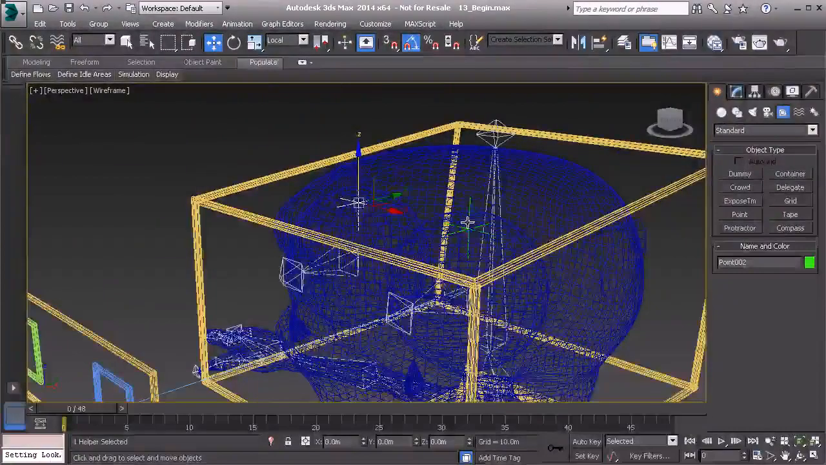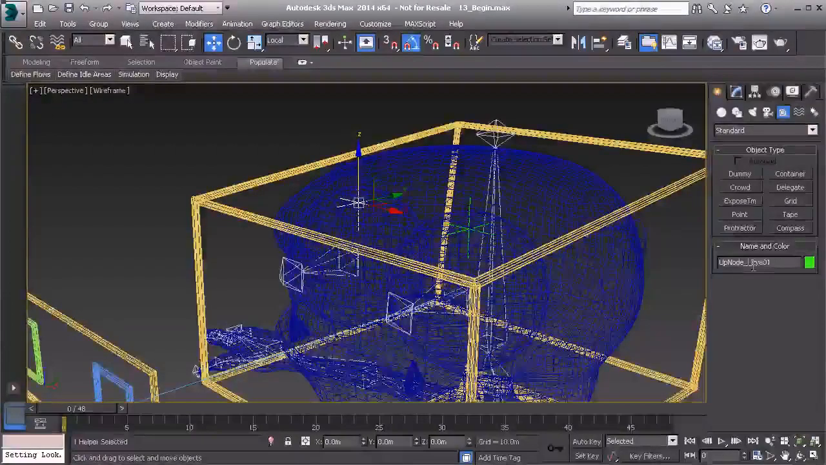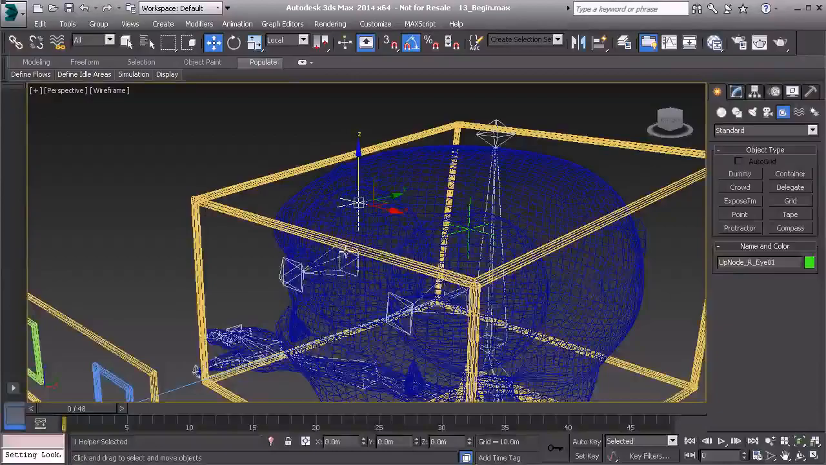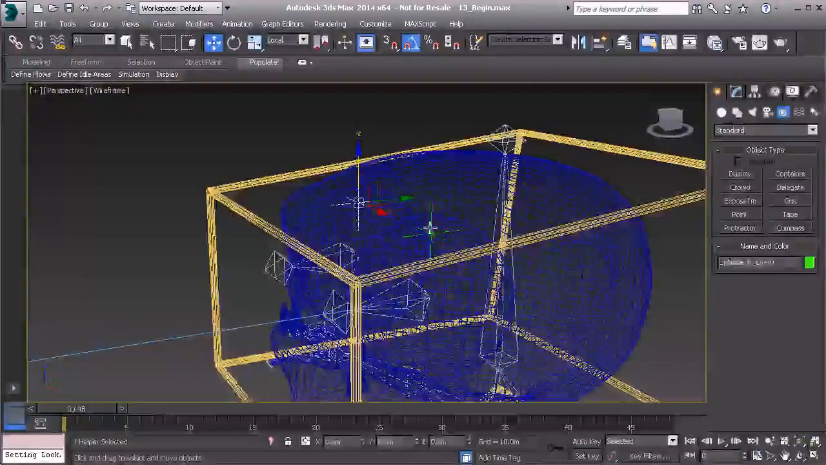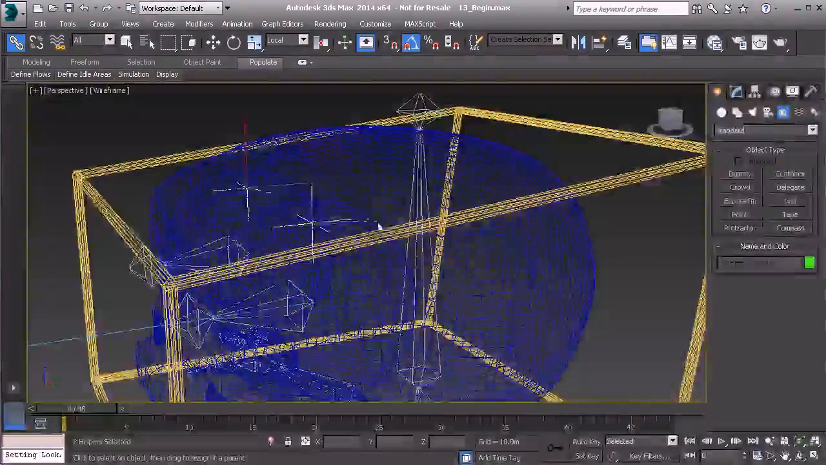We could always go in and rename them. That's going to be up node underscore L underscore I. For the left eye's up node control, I'll go ahead and copy that, head over to the opposite side, rename that to up node RI. Beautiful. Both of these should follow our head bone, since that's exactly what our eyes follow.